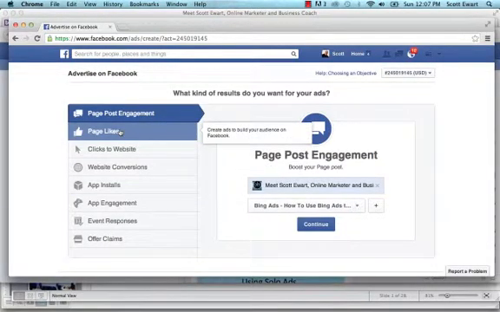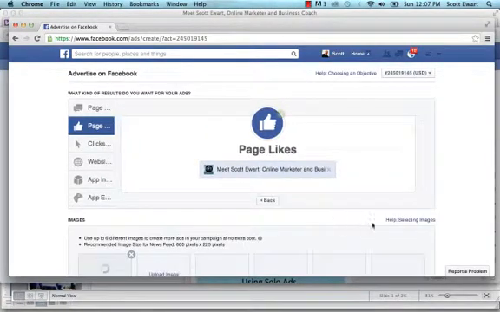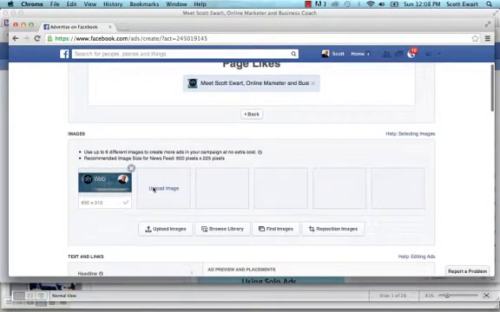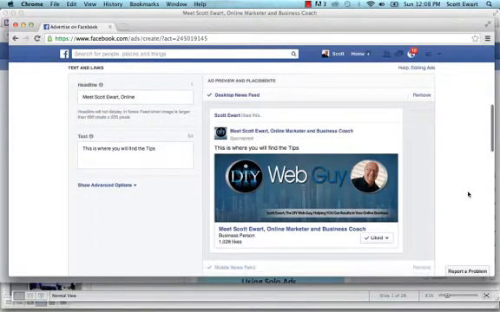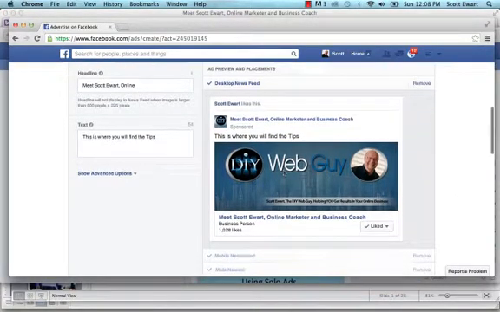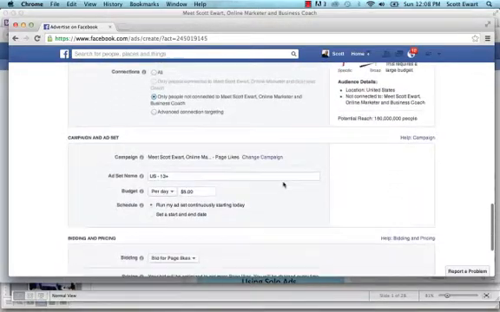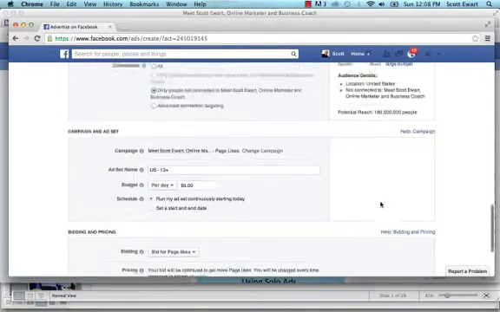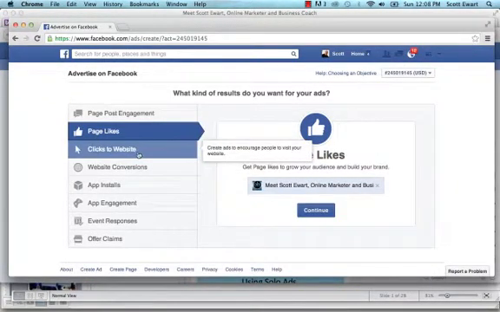Now the other thing that you can do is the page likes. So this again is going to go to the page likes. It's going to let you choose images that you want to put up to get likes on your page. You're going to give them a headline and some text and why they should like your page. Okay, and again, you can set up your audience here and do that targeting and let Facebook do the bidding. Okay, so that's how you do the page likes. Once you get in here, it's all the same.